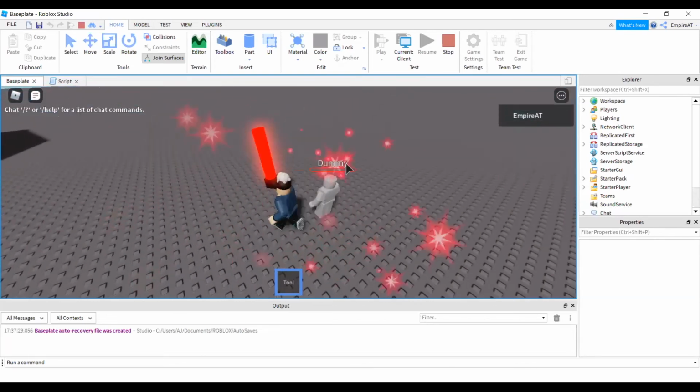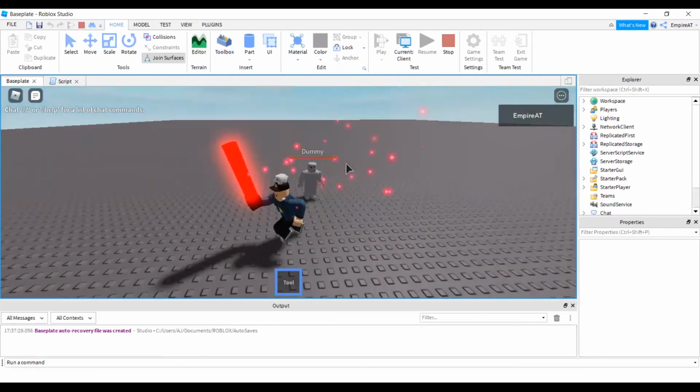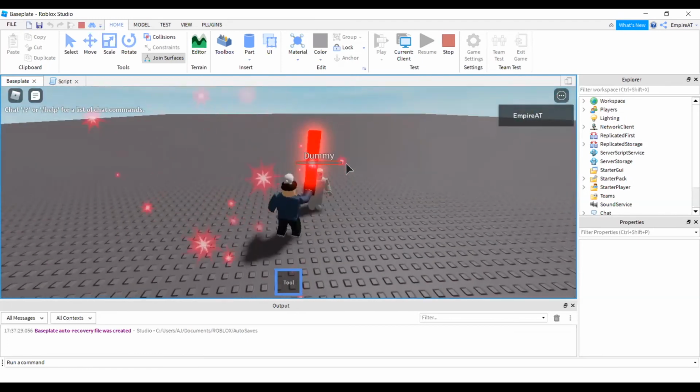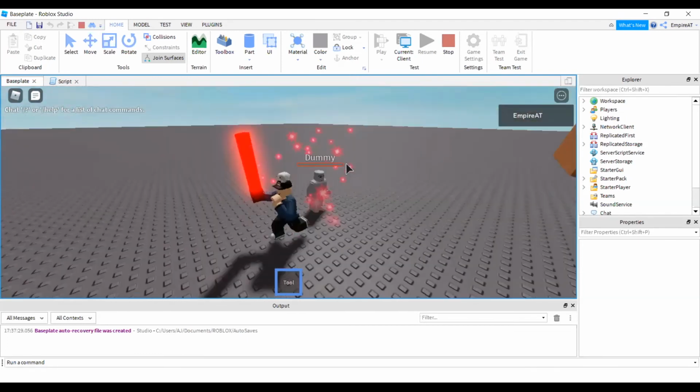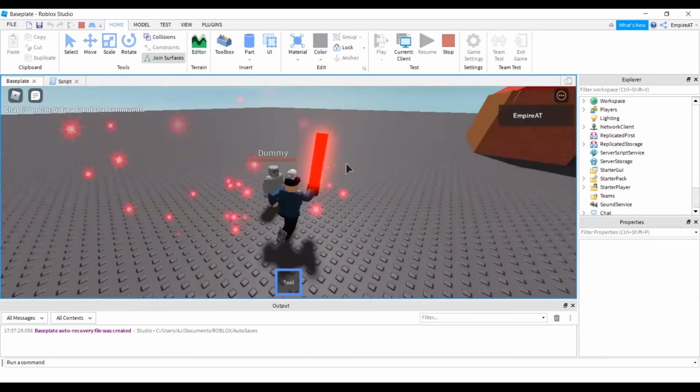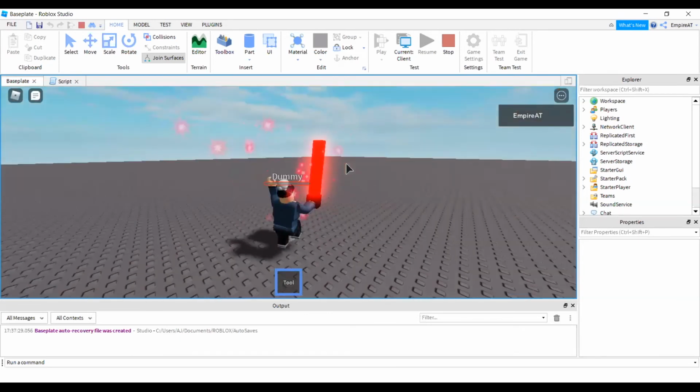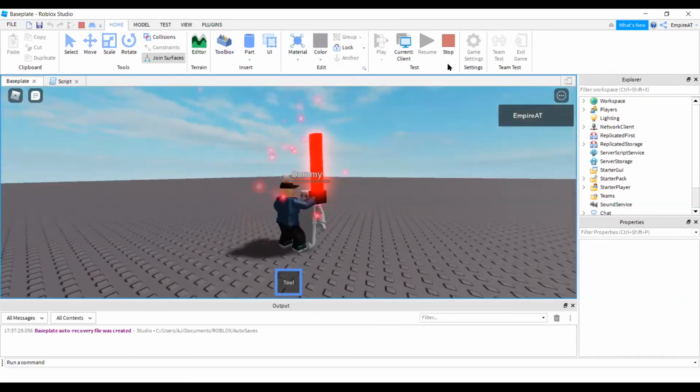So again, this guy, he is dead, but he doesn't look like he's dying because he doesn't have any animation in it, unfortunately. But yeah, he is dead. As you can see, his health bar is gone. So I'm glad it works.